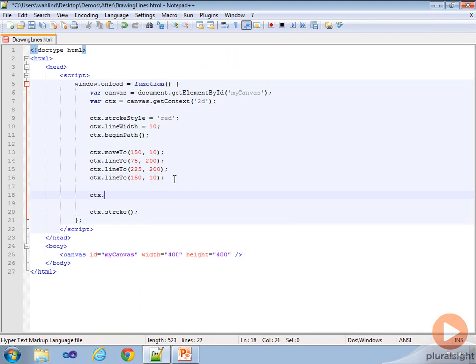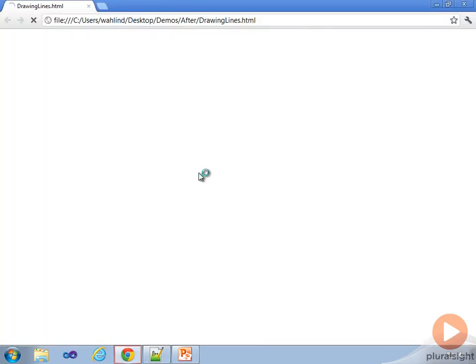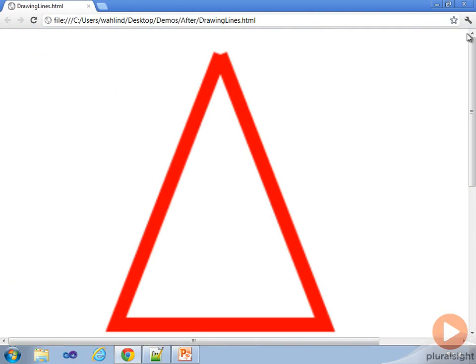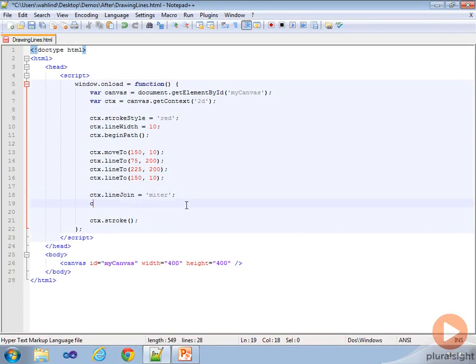So for instance, I could come in and set the lineJoin, and the default is miter. And so if I run this again, you're really not going to see any difference here because that was the default. But I can come in and actually set the miterLimit. And let's go ahead and set that. It normally defaults to 10, but let's go ahead and try 5 first.